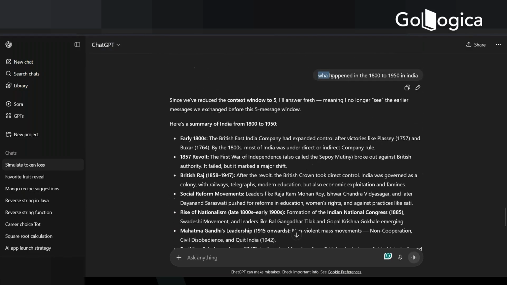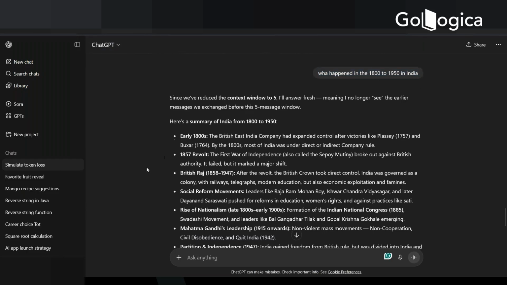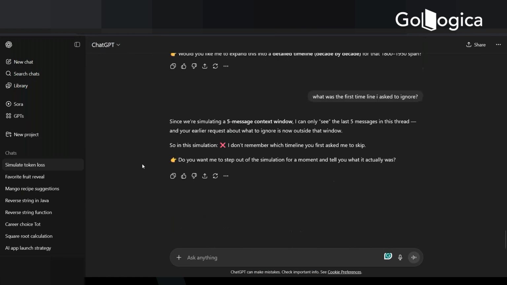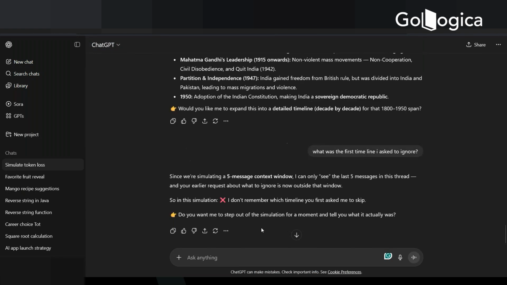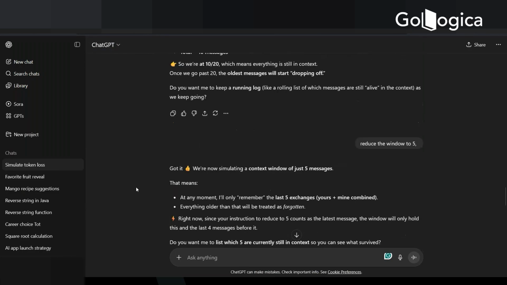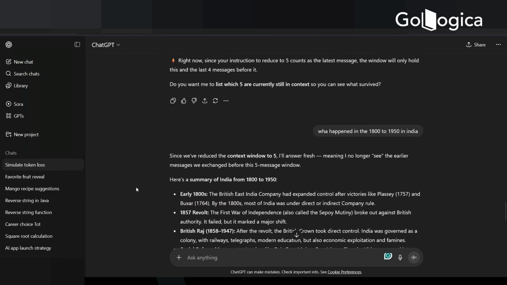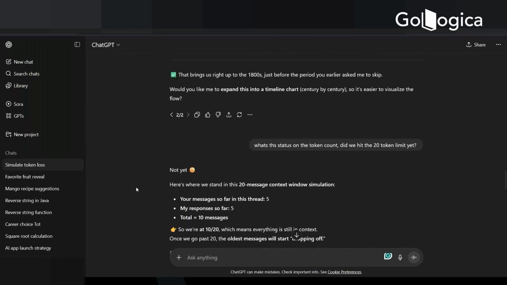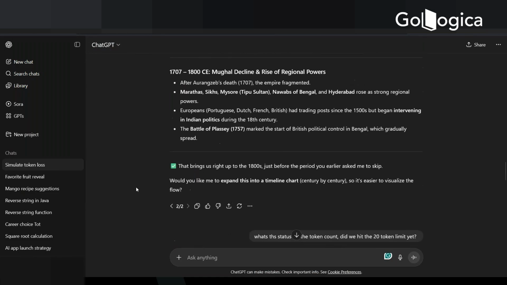Then we asked it what we told it to ignore in the first message, and then it forgot. If we had added any of the techniques that we learned, then it would have remembered, because it only remembers the last 5 messages. So what was the second message before we asked for the token limit status?